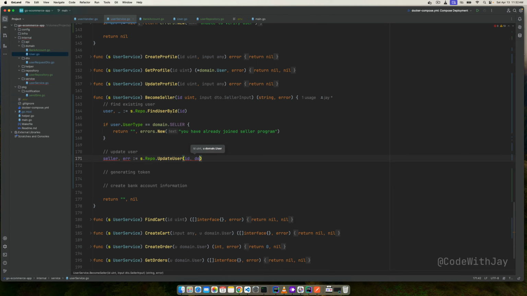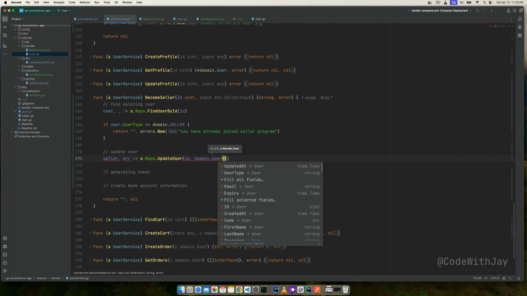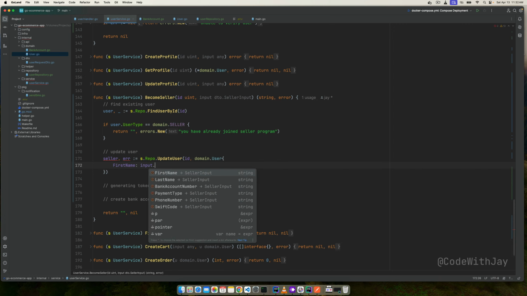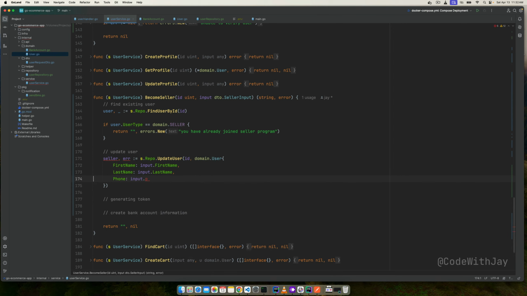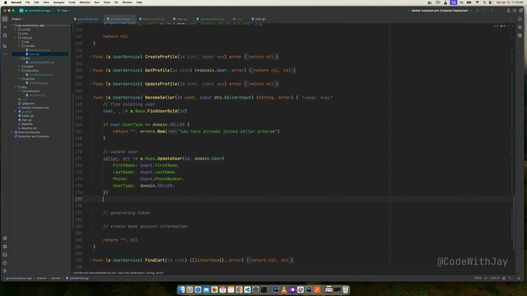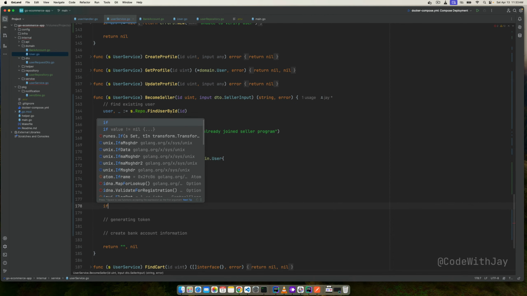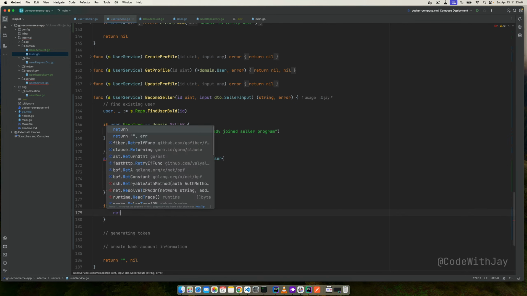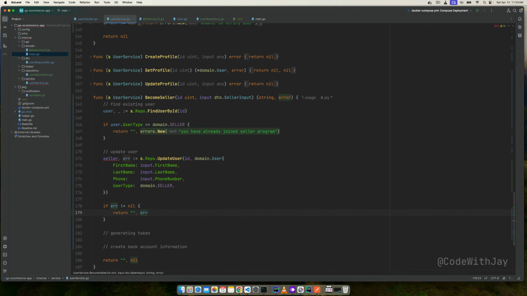And inside here, we are going to add the domain user and all the required information, all the input we have received, that we are going to send here. So let's try to add it quickly. Perfect. Now we have added all the required inputs here, right? Now let's check whether we have any errors. If we have any errors, then try to return an empty string and the error.